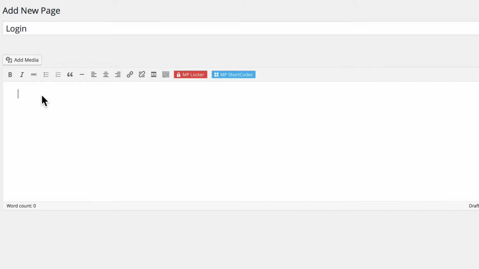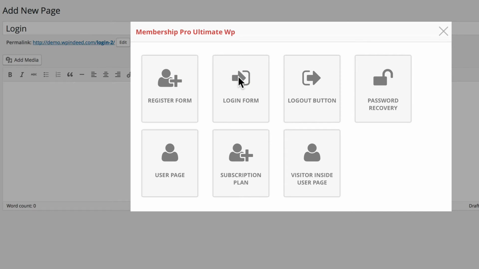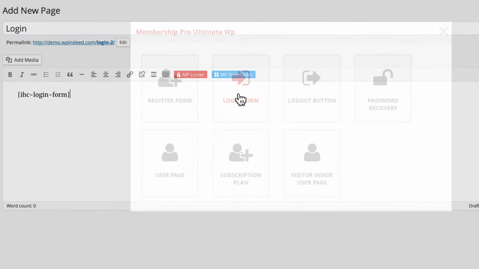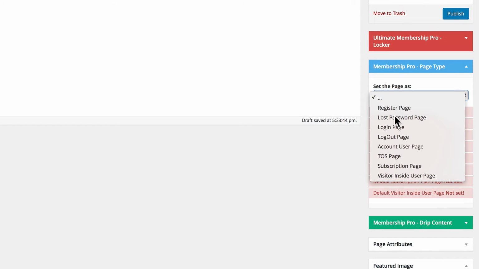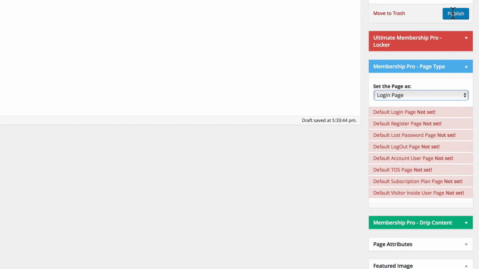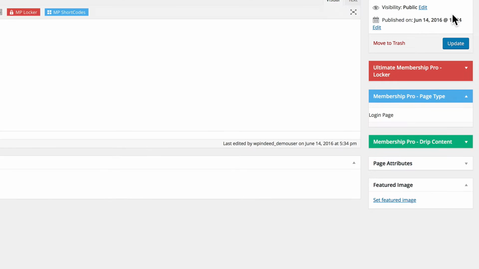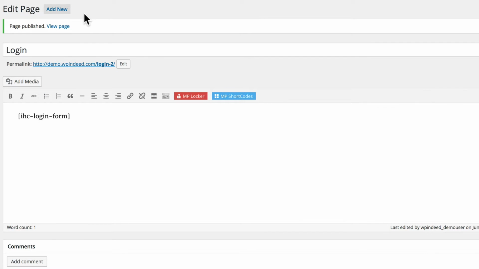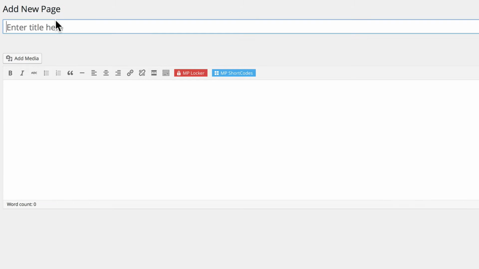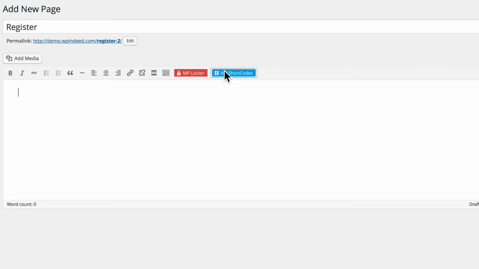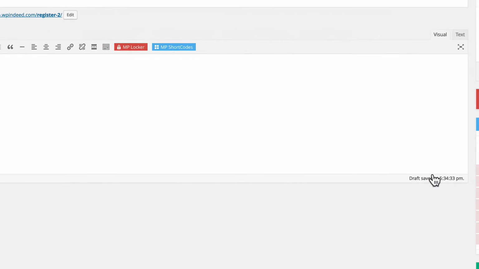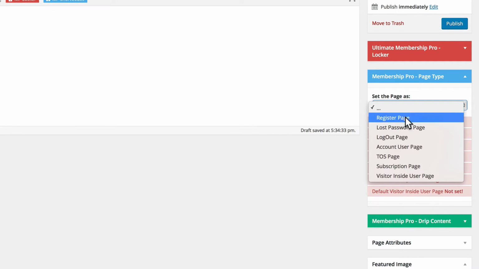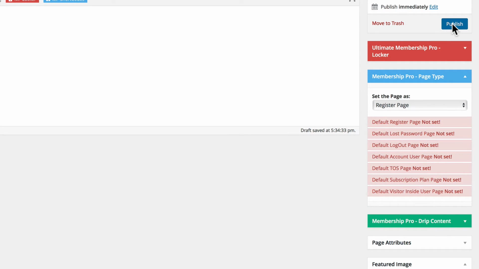And that's our login page. And click the login form shortcode to add that. And then go back to the right and set the page as our login page and click Publish. Now let's quickly go back and add another one. This one is our registration page. Let's click the Membership Pro shortcode for registration and set the page as our register page and publish.